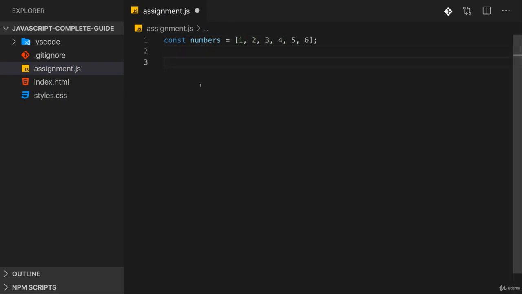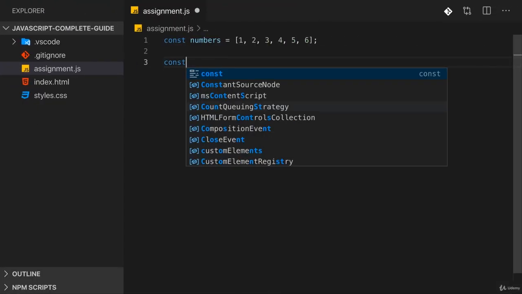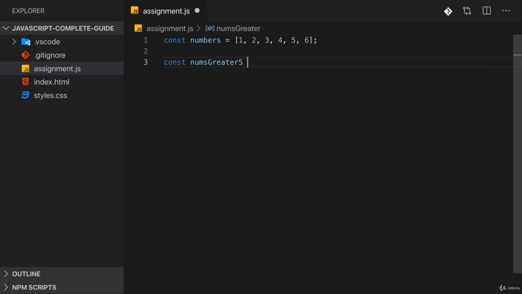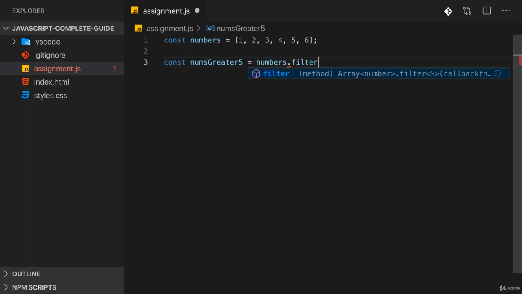And now there are 3 operations we want to perform. First one is filtering for numbers greater than 5. So for that, I will have my nums greater 5 constant here. Of course, you can name this however you want. And we can use numbers here and then call the filter method on the numbers array.